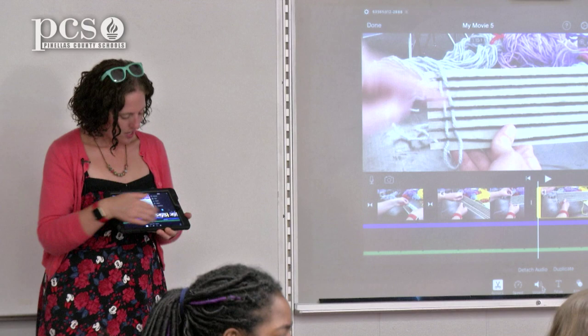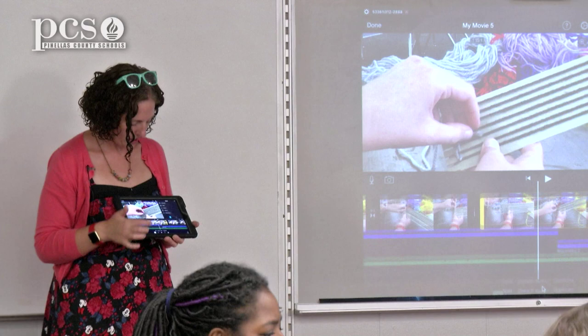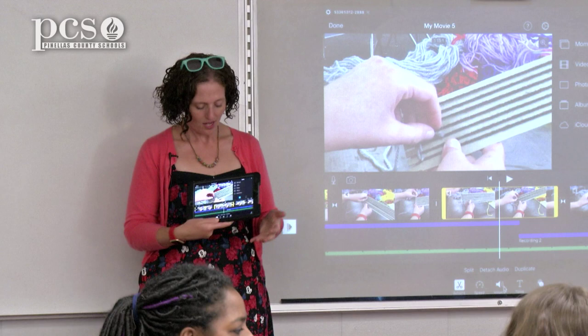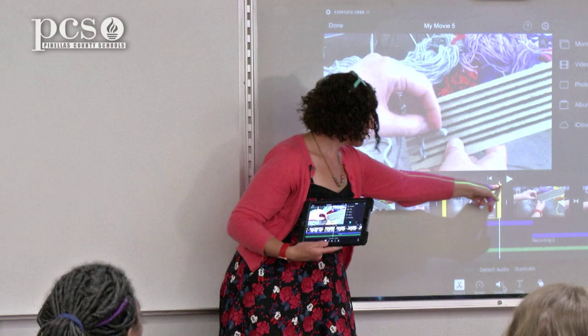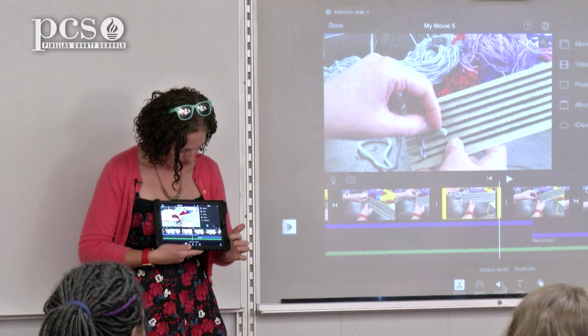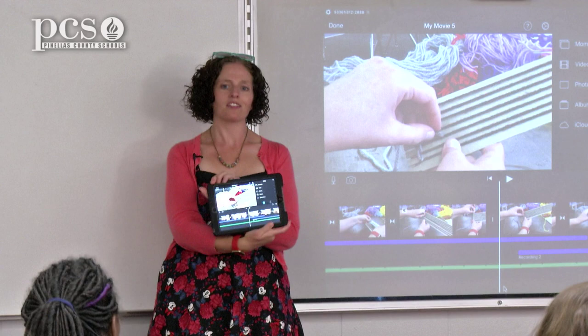It separates it. And then say, okay, I want to delete to right here. So from here to here, I want to get rid of it. I don't need it. Maybe I made a mistake and I refilmed it and I want it gone. I hit split again. I can select the one that I want. The yellow means it's selected. And then I can hit the trash can all the way down the bottom. And now it's gone forever and I don't ever have to see it again.